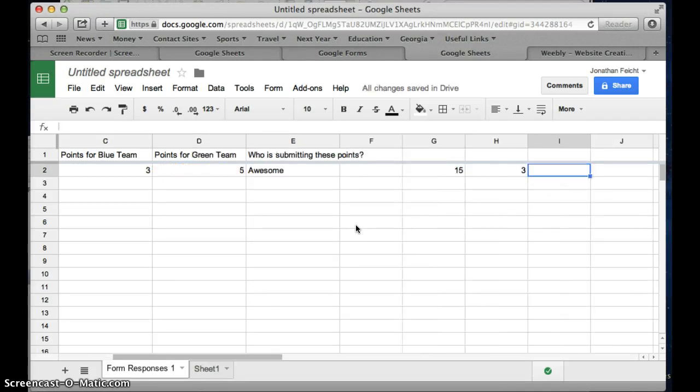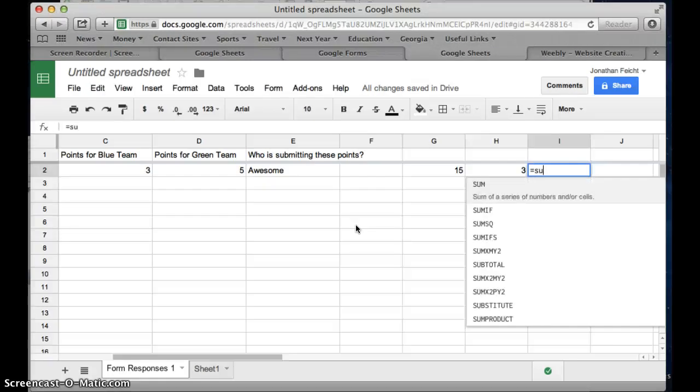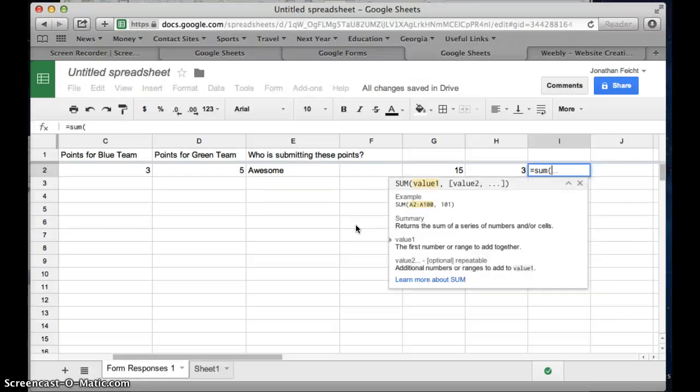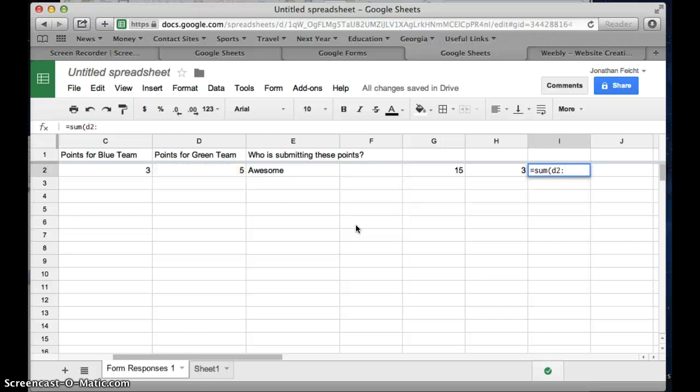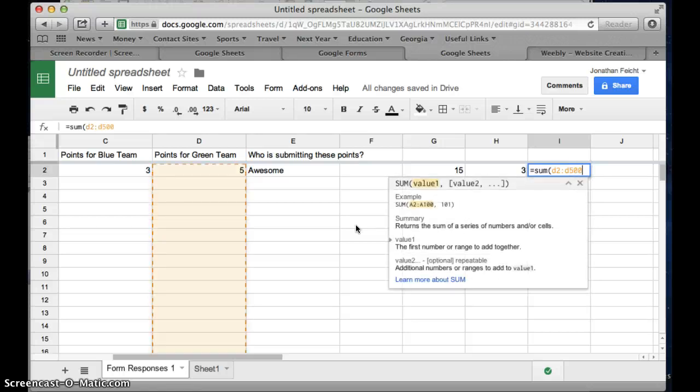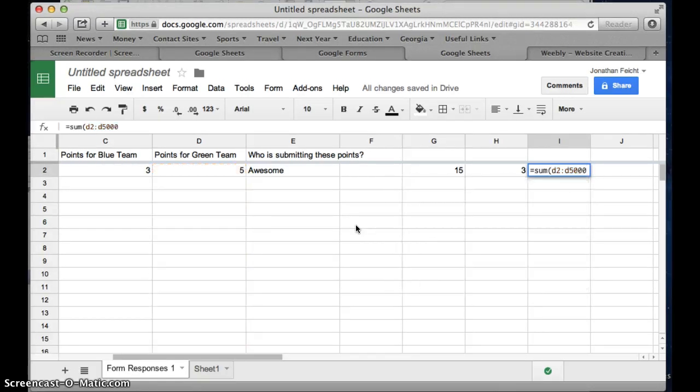And then over here, same thing again, equal. You're going to put the sum, put the parentheses, and this time it's coming from D2, and it's going to go to D5000 again. And now we have all of our stuff. So this here is red totals, or red team. This one here was blue, and this one here is green, and then this would be the overall totals.